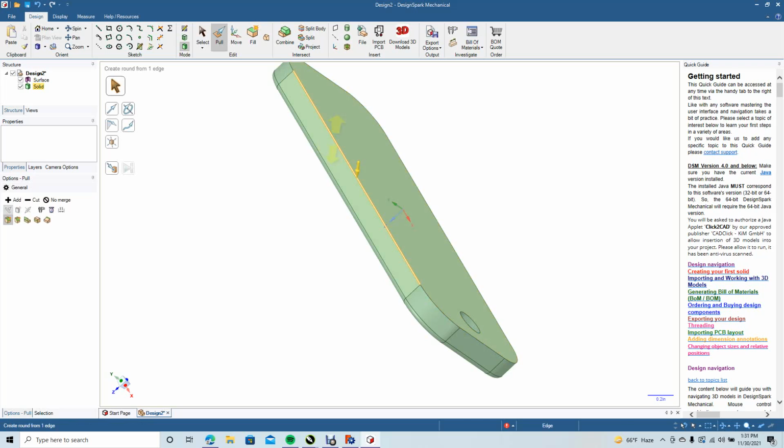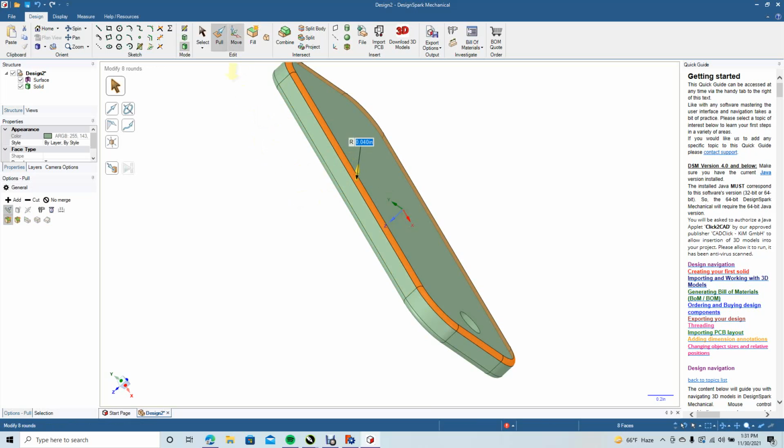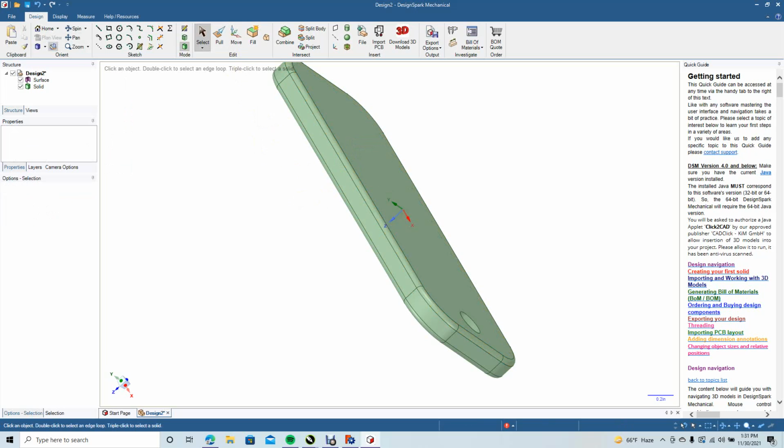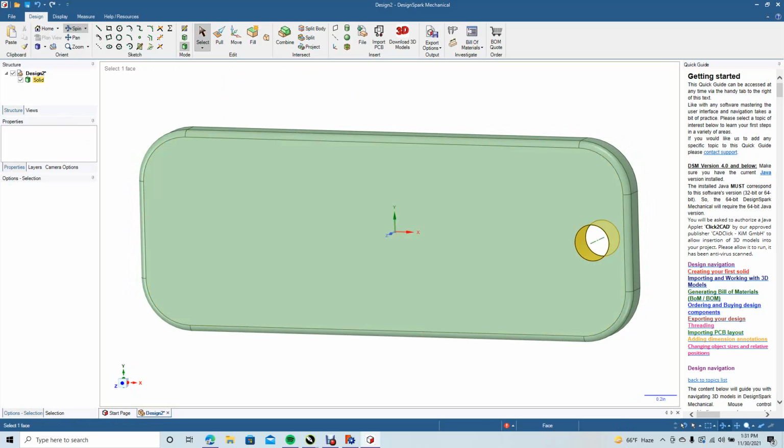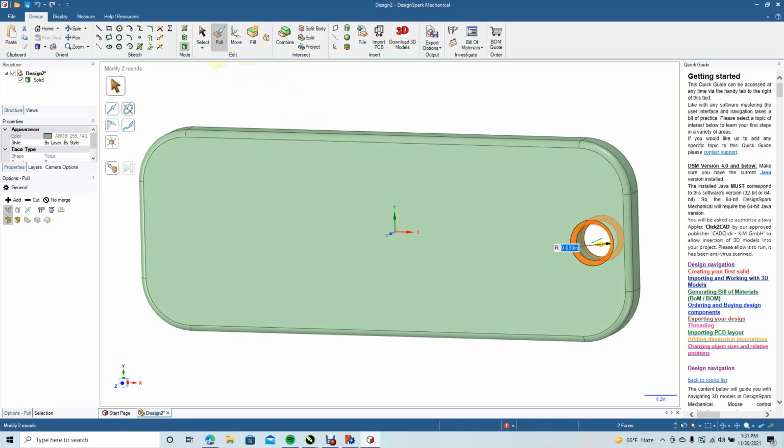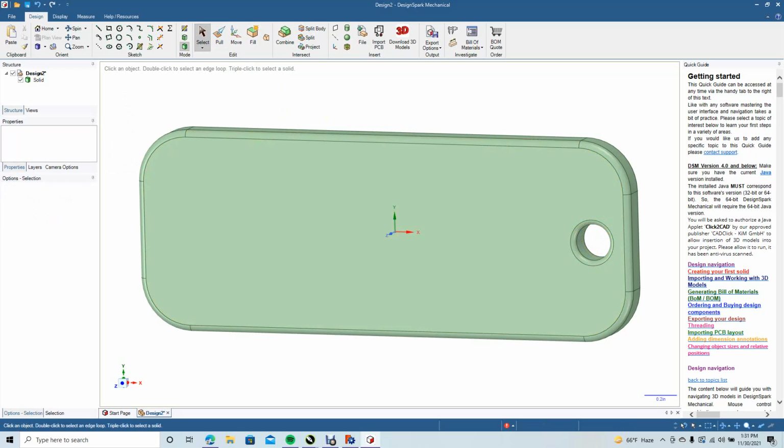Going to go ahead and spin this around to the back. Pull, triple click. 0.4. Now we're going to go back to the top view. Going to add a little, we'll get rid of that circle there, we don't need it. Go to the spin tool. Going to add a little fillet to that as well, so we'll go front and back, click pull, 0.3. Okay.